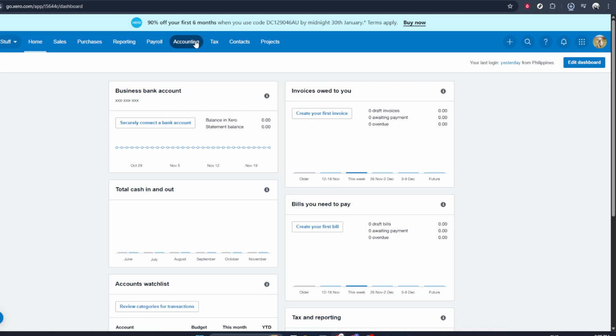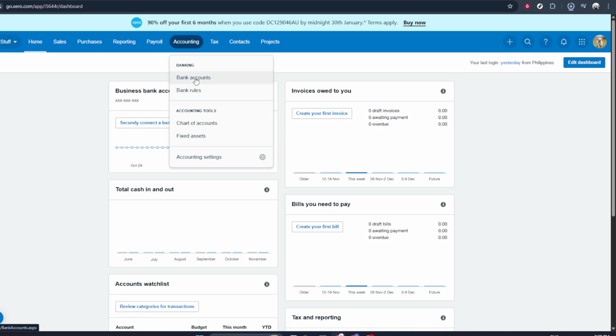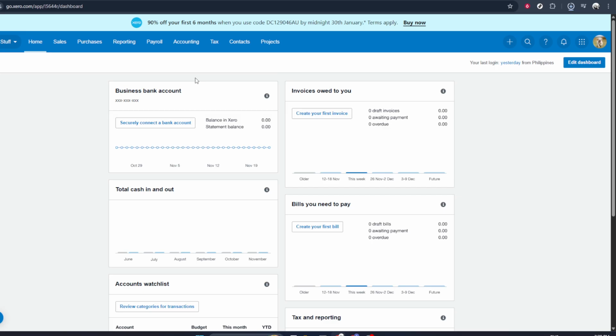Once you're logged into Xero and you're on the main dashboard, start by going to the top menu. Look for the tab labeled Accounting. This is where Xero keeps everything related to your accounts and bank feeds. Click on Accounting and a drop-down menu will appear. From that drop-down, choose Bank Accounts. This takes you to the page that lists all the bank accounts and credit cards you've already added in Xero.